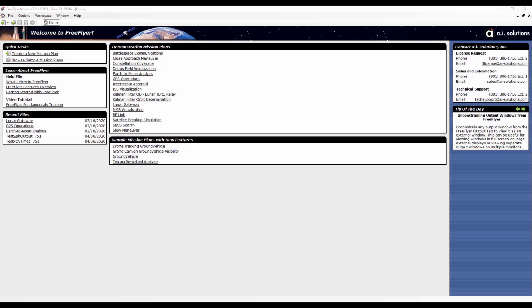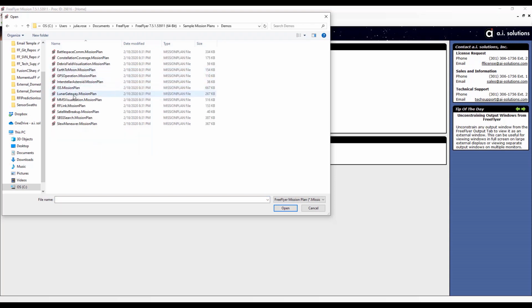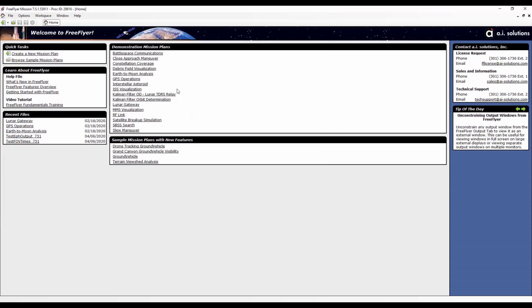There are a couple of different ways to get to your sample mission plans, just to review. From the Free Flyer home screen, you can click the Browse Sample Mission Plans button, which will take you directly to the folder where all your sample mission plans are stored. This one is in the Demos folder, so we could go in here and open it up directly from this Windows Explorer. Or, since this is considered a demo mission plan, it's actually available to run right from the Free Flyer home screen in this middle section. So I'm just going to go ahead and click on Lunar Gateway.